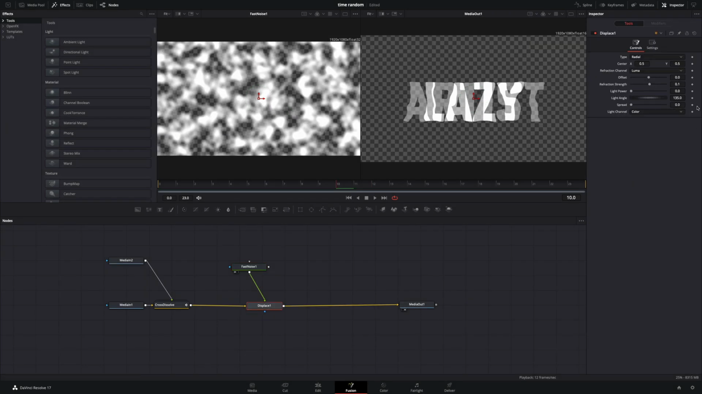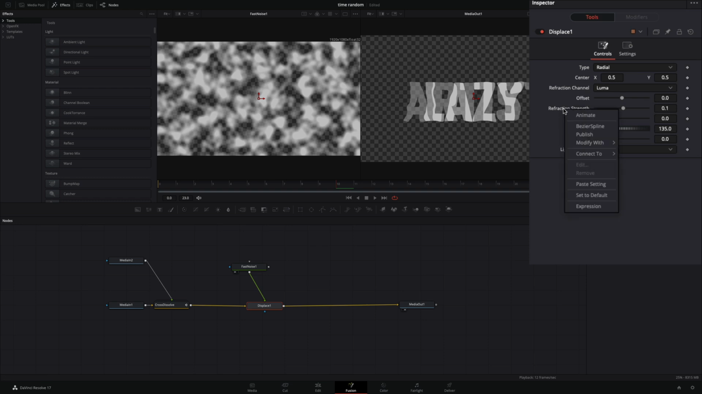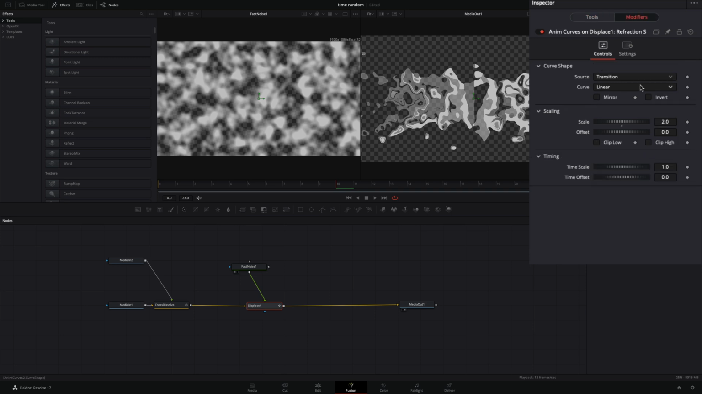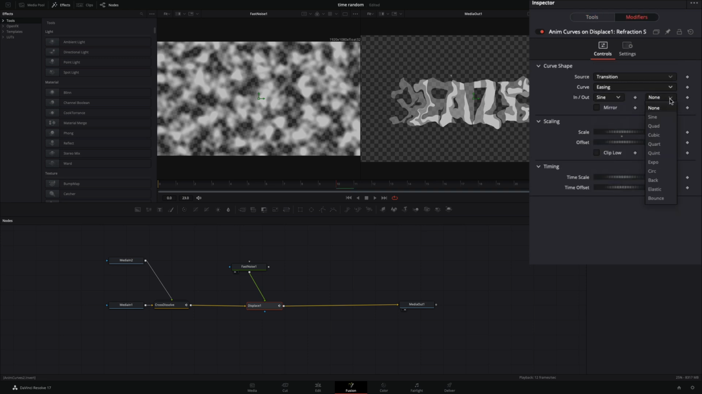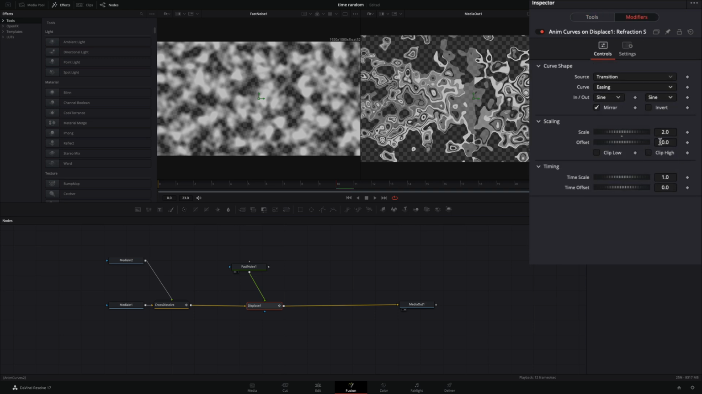Select the Displace node, right-click the refraction strength, and select Modify with Anim Curves. Go to the Modifiers tab, change the curve to easing, set the in and out to sine, and check the mirror box. Reduce the scale value to 0.3.